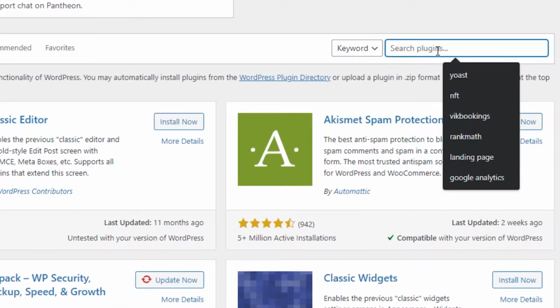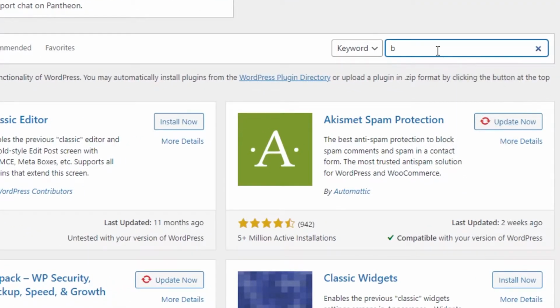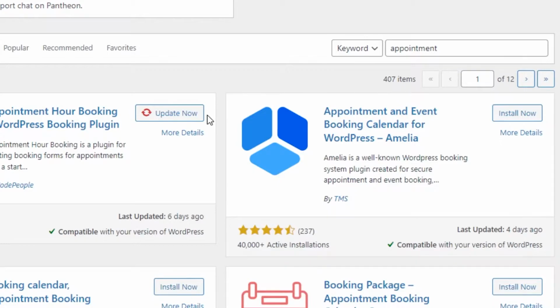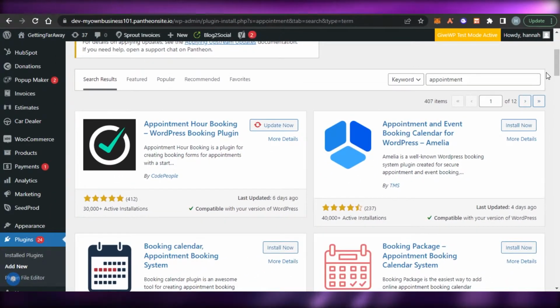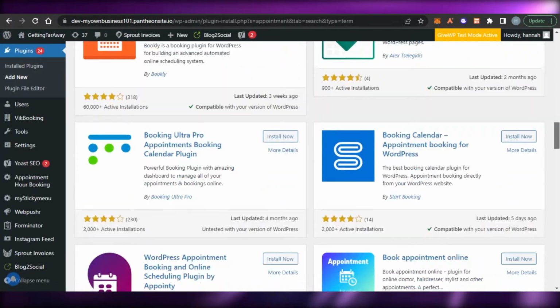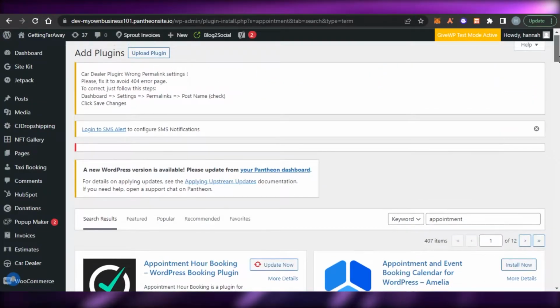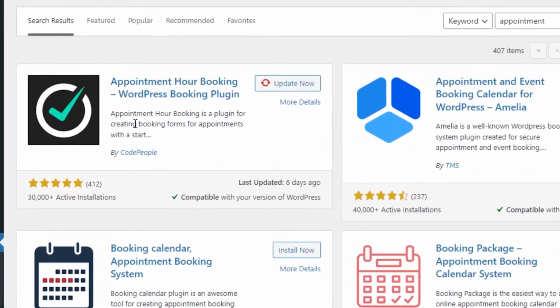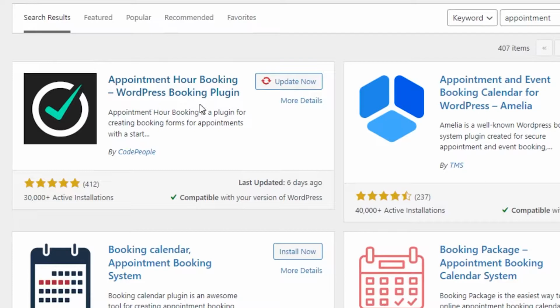You will go to the search plugins right here and search for appointment booking. Once you search for appointment booking, you will get a lot of different plugins. I have already added this plugin right here. This is an appointment booking WordPress plugin, and you can see it has more than 3,000 active installations.